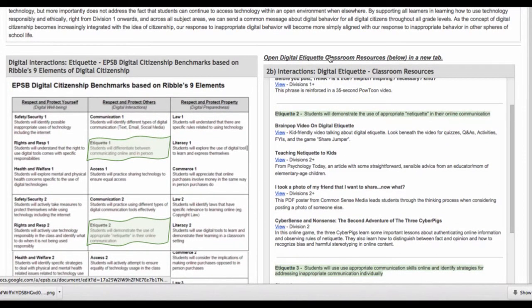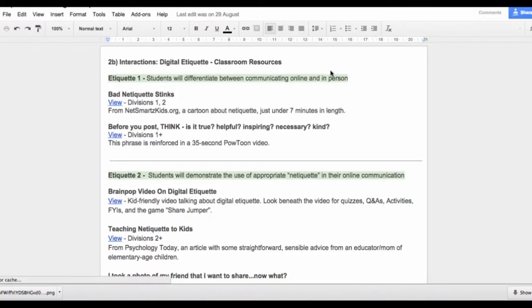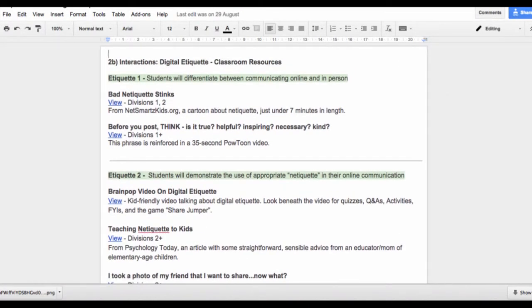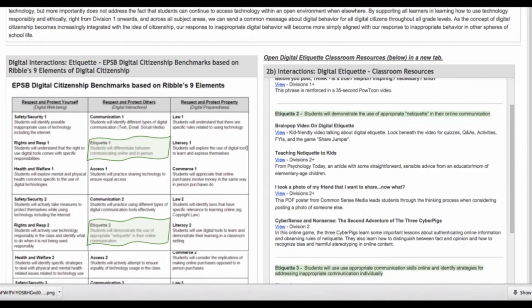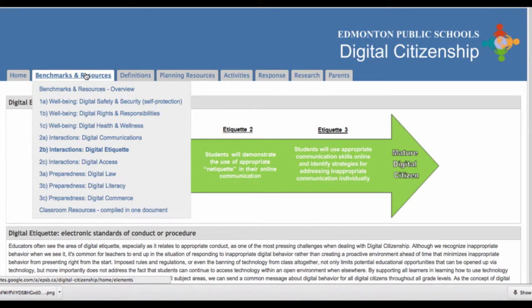If you click on the link right above where the element is shown, it takes you to all of those resources on a Google Doc. That is true for each of the 9 elements, and we'll explore those in depth in separate videos. That's the Benchmarks and Resources tab.